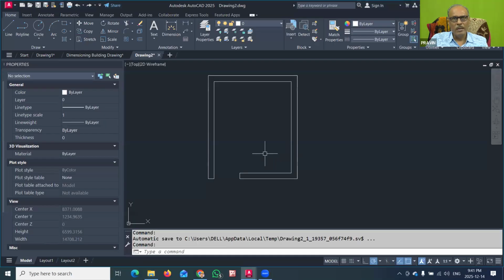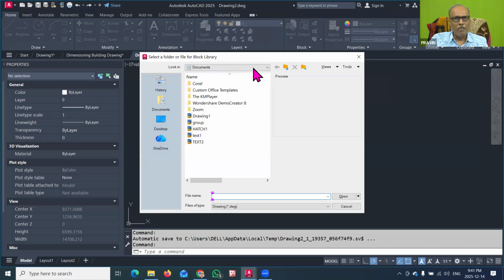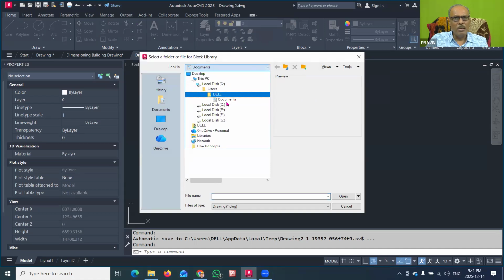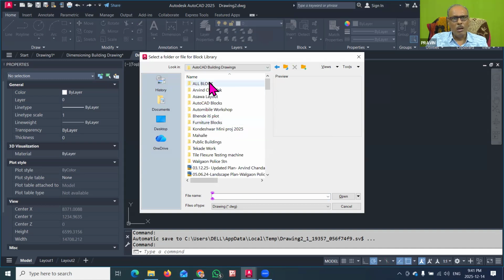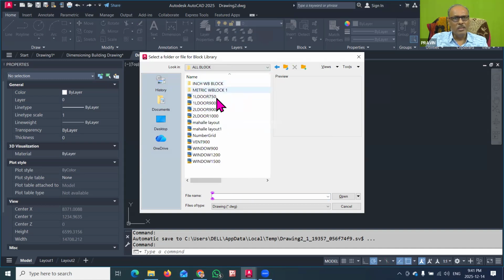So how to use that? You have to go to the insert block command, and now you can use blocks from the library. So this is your library, and where is the library? The library is at the D drive, AutoCAD building drawing and all blocks. So you can see that these symbols are now appearing here. So I want to insert the 2-panel door 1000 width. So you can choose this.